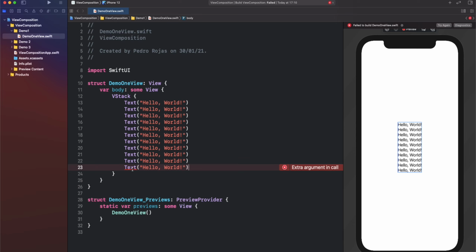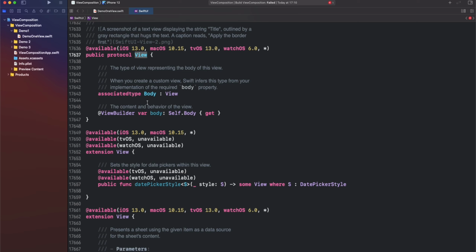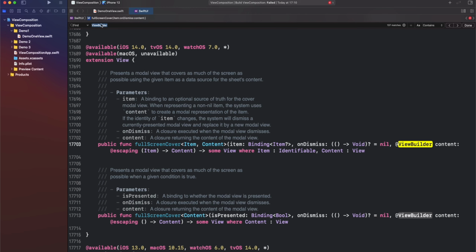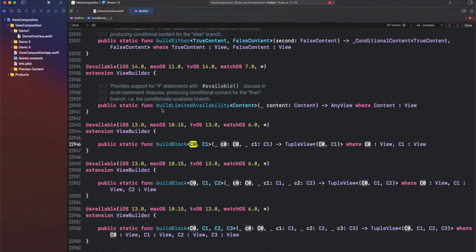So let's explore view again. Let's jump to it with control click. And you might remember tip number 1 about ViewBuilder. So let's go here, ViewBuilder. Okay, in the last tip, we talked about that, right? About how ViewBuilder is more or less working internally.